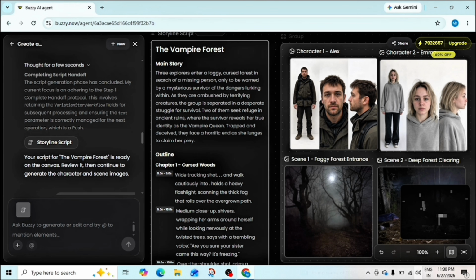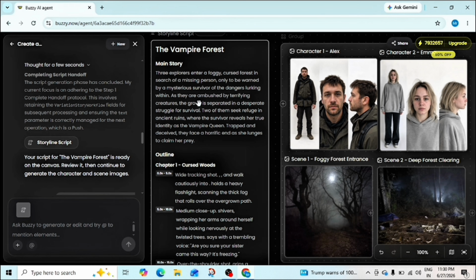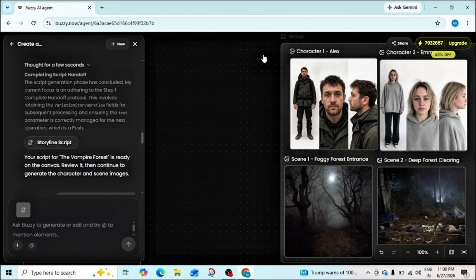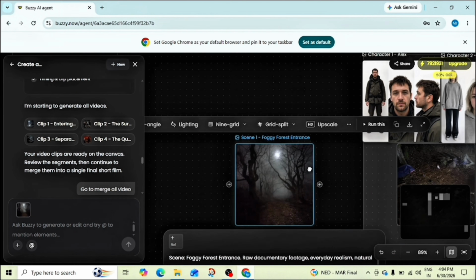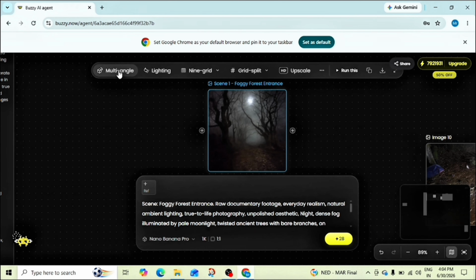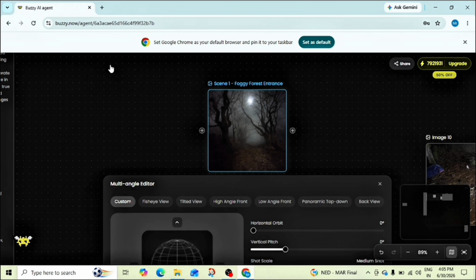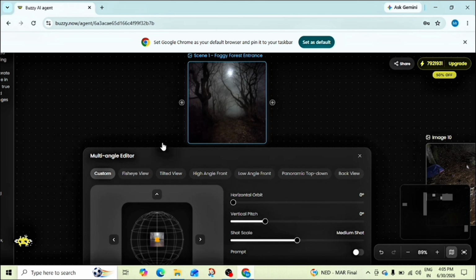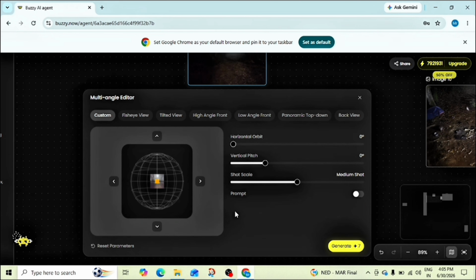If I want even more creative control over the generated scenes, Buzzy provides additional cinematic editing tools that let me make direct changes to any scene image. First, I'll select this generated scene and open the multi-angle editor. This feature gives me the flexibility to create new camera perspectives for the same scene. Here, I have several presets available, including custom, fisheye view, tilted view, high-angle front, low-angle front, panoramic top-down, and back view. For this demo, I'm selecting high-angle front.